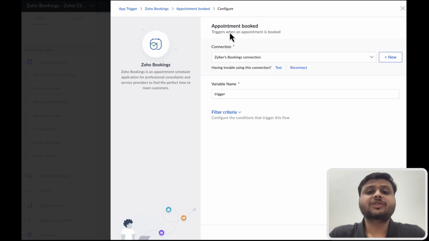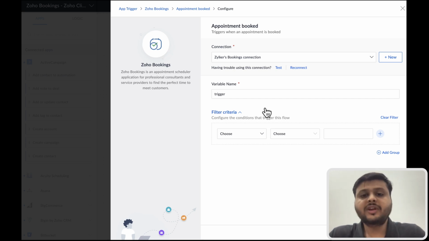So once you do that, you can test and reconnect from here. You can change the name if you need. And there's something called a filter criteria. I won't configure it, but I'm just going to talk about it briefly. Filter criteria helps you avoid looping in your flow.